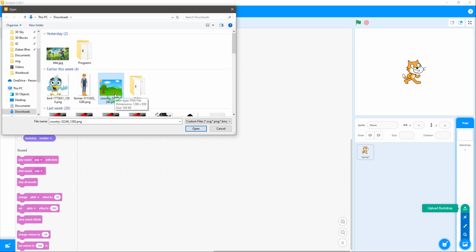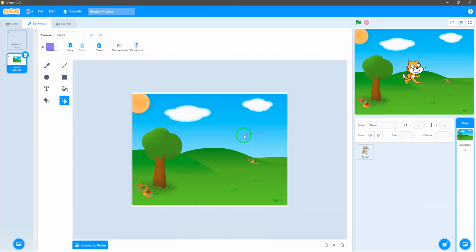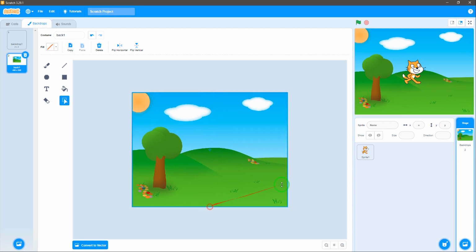This name is country here, so I will type here back 1. Okay, and I will click on it and select this as the background of my game. Next, I will select all of this and adjust it to fit my page fully. Now you can see all the things are adjusted accordingly.